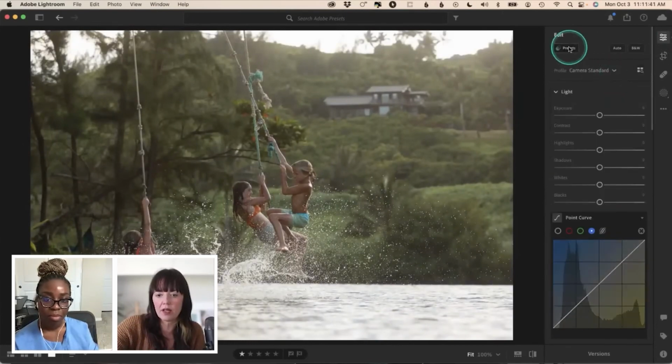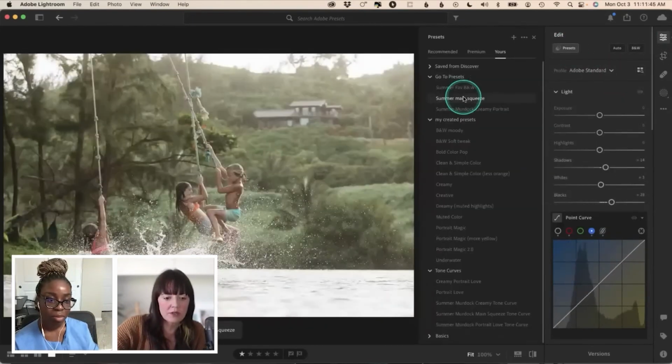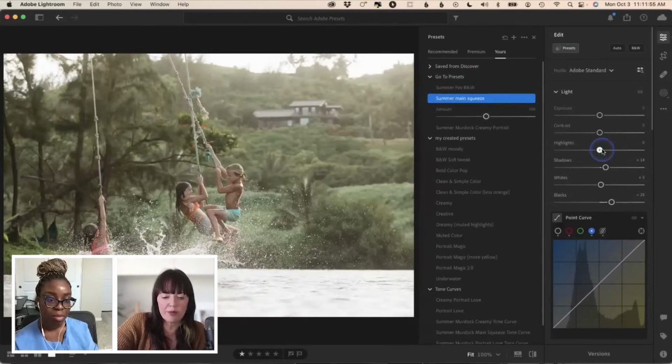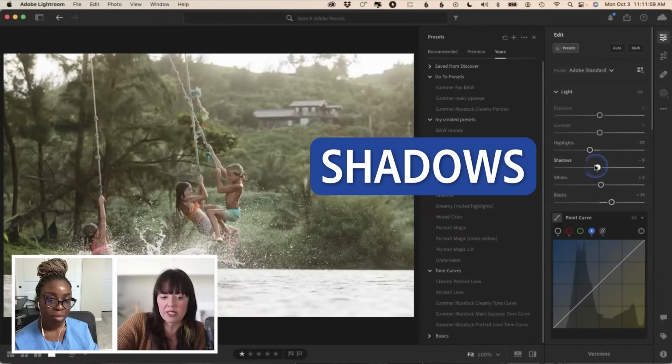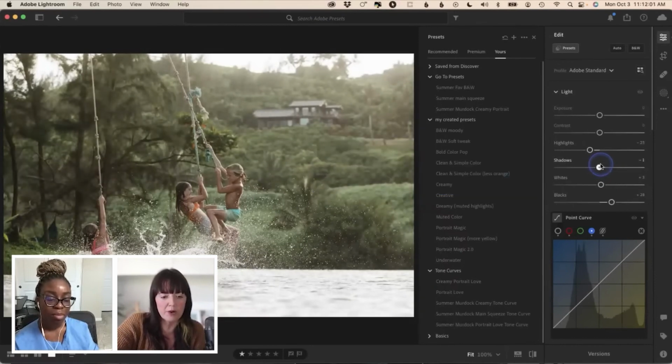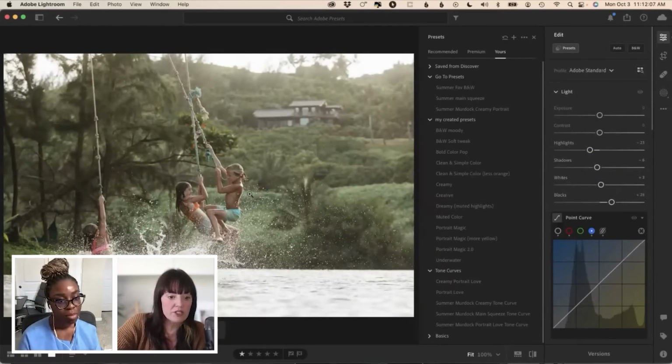Click on a preset. I'm going to use this one. Now I want to bring down highlights ever so slightly. I'm actually going to bring shadows down a little bit because I want there to be a little more contrast between the subjects, so there's separation. That water is a little bright for me.